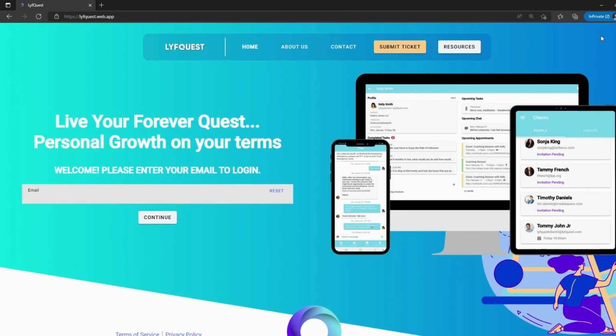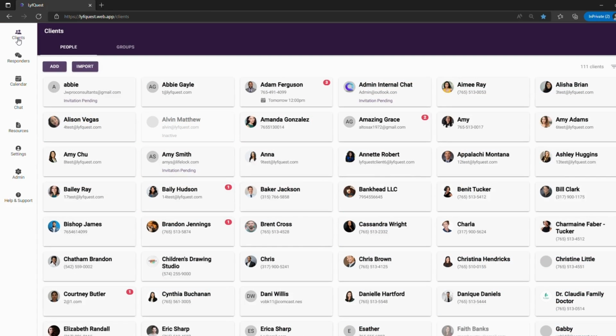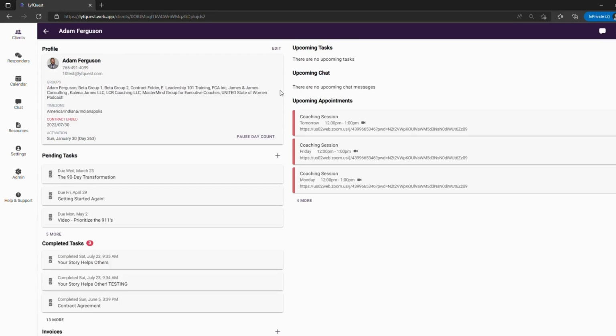I will show you how to edit your client's account details. From the left navigation menu, select Clients. When selected, the Clients page will display. Locate and identify the client you wish to edit. When selected, the profile page will open.